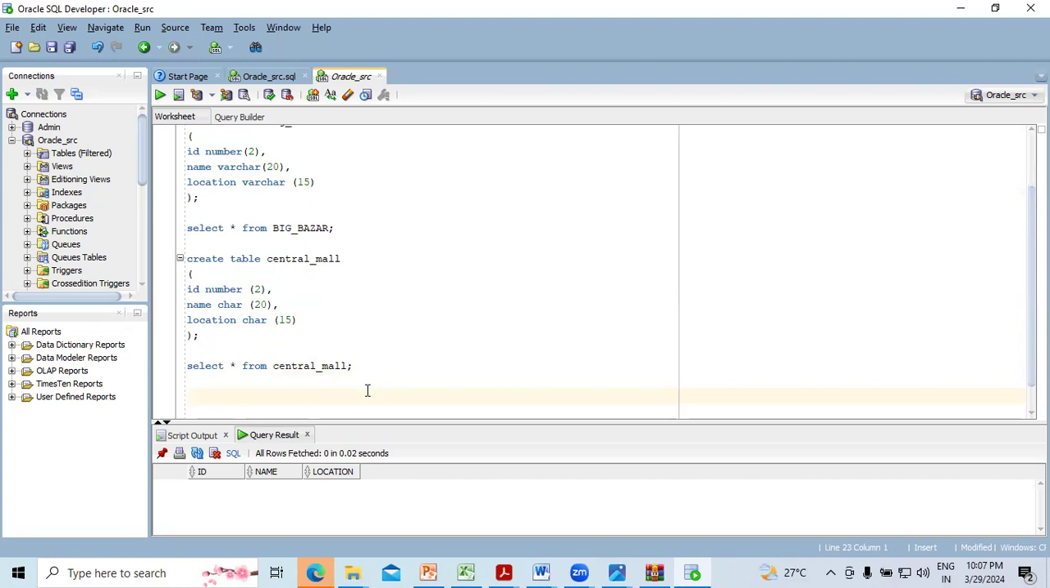Go ahead. What if the table name already exists? If the table name is already available in the database, then you cannot create two tables with the same name. You have to make changes. What changes can you do? In place of Central Mall, you can mention Titan, Japan, or if you want Central Mall only, you can mention Central underscore Mall underscore one. That too is fine. Means you have to make some change. It is mandatory. Otherwise, it will not get created. It will throw an error.